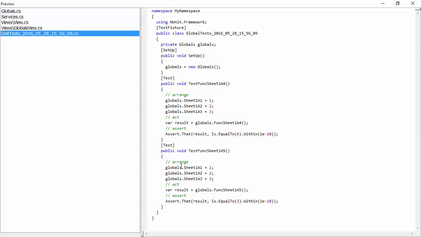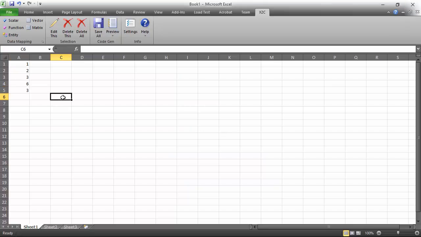made. And here you can see that in the arrangement, the system has determined that we have a dependency on A1, A2, and A3. Once again, we call the function which takes the average of 1, 2, 3, and 6, and it predictably enough gives us a value of 3, and that is another unit test that we have generated. So the takeaway from this is that X2C will automatically generate tests for the functions which you make as you map out your cells.